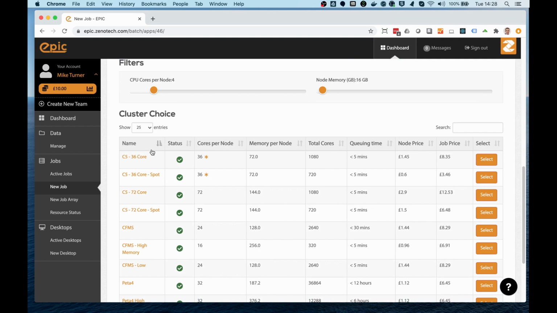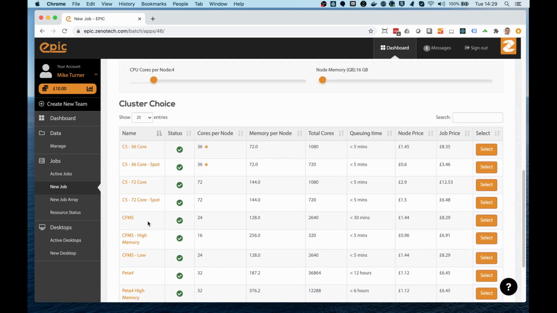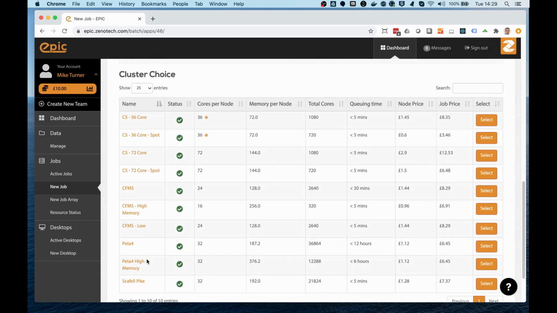So it's a mixture of resources here, cloud resources and supercomputing resources. You see these top ones here are C5, which is an Amazon Web Services type. CFMS is a Cray CS400. You've got Petafor, which is the machines at the University of Cambridge, and Scafell Pike, which is a large cluster at the STFC in the UK.